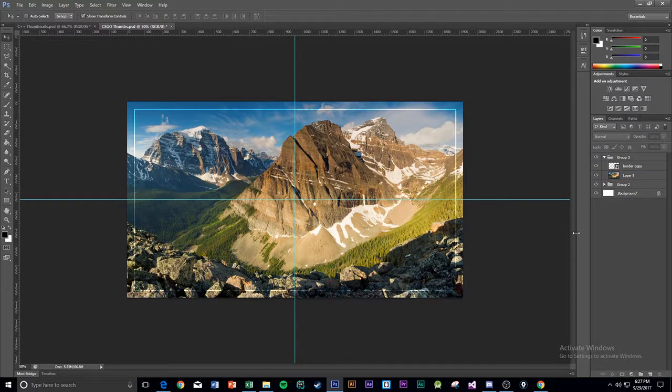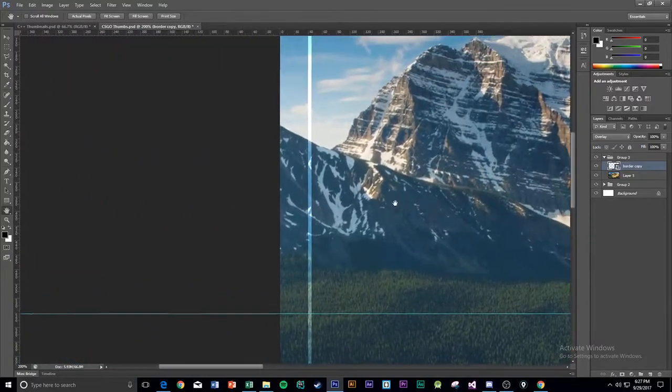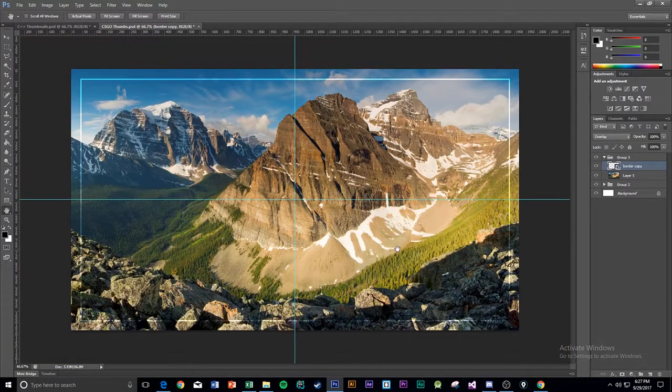As you can see, the little border we put right here is on overlay mode, and that gives this nice little see-through effect that I like in here. I'll zoom in, right? It's really nice. So that's what I do for that.